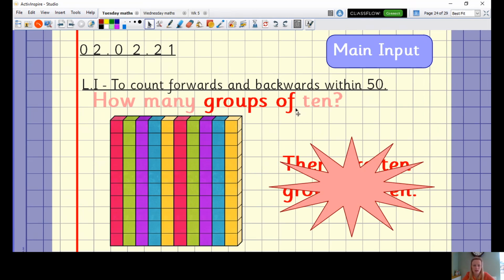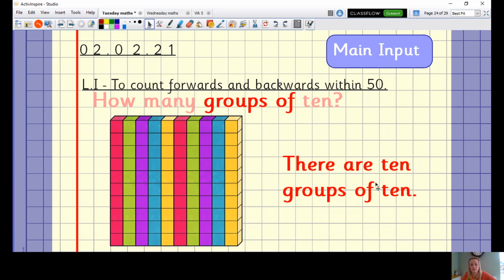Okay, so firstly, how many groups of 10? Okay, so we know that one of these is 10. So how many groups of 10 are there? Should we count together? 1, 2, 3, 4, 5, 6, 7, 8, 9, 10. There are 10 groups of 10, which means it would be 100. Okay, so there's 10 groups of 10, 10 lots of 10.